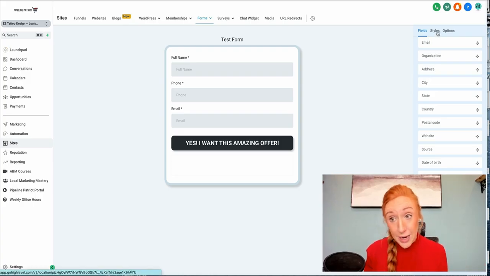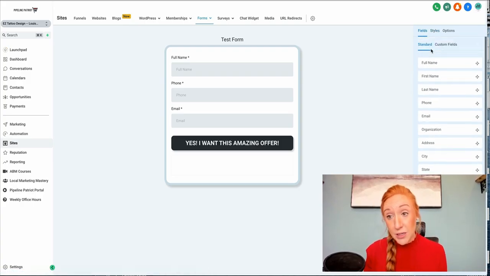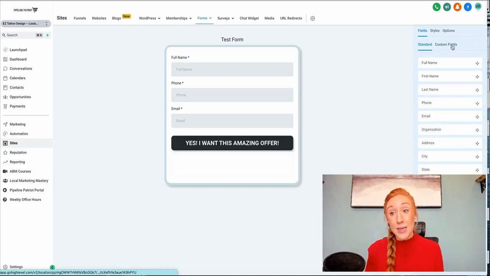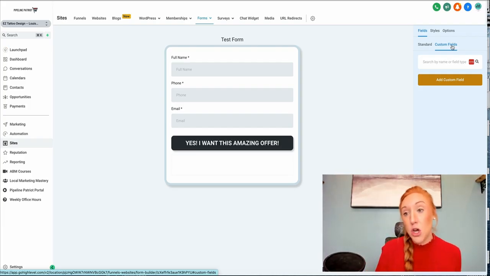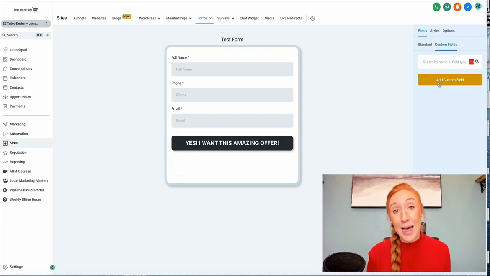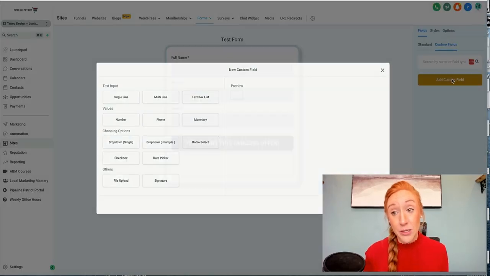What do we want to do next? We want to go back to fields, and now we have this custom fields button. When we click on custom field, you are going to see the option to add custom fields. So I'm going to go ahead and add a custom field here.